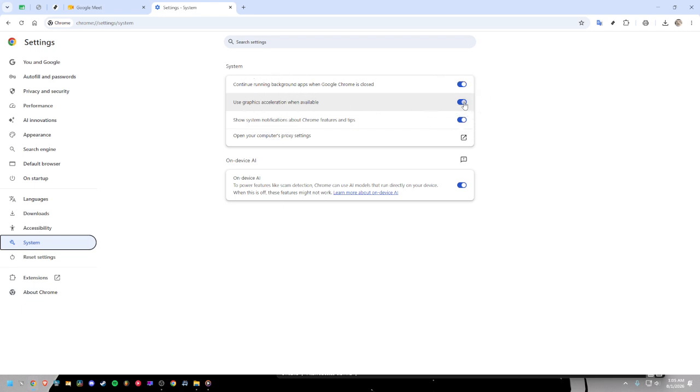After you toggle it off, you need to relaunch the browser. When you relaunch, watch for a clear improvement. If the page loads correctly and video controls appear normally, that indicates the setting change resolved the conflict.